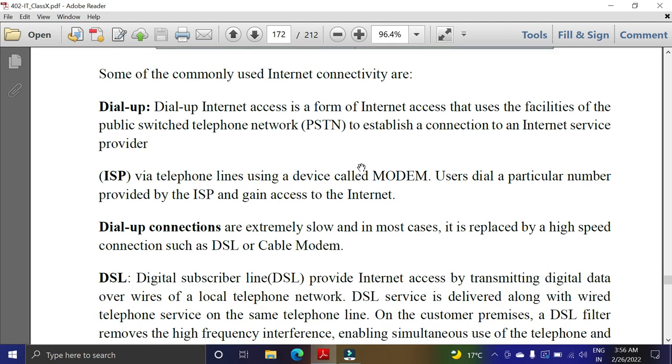Some of the most commonly used internet connectivity types: first one, dial-up. Dial-up internet access is a form of internet access that uses the facilities of the public switched telephone network (PSTN) to establish a connection to an internet service provider. This is not used now. Here we use the telephone connection to connect to the internet. It was very old.